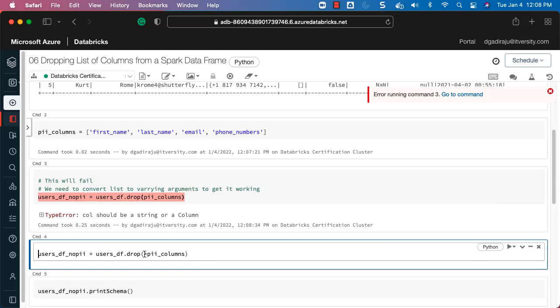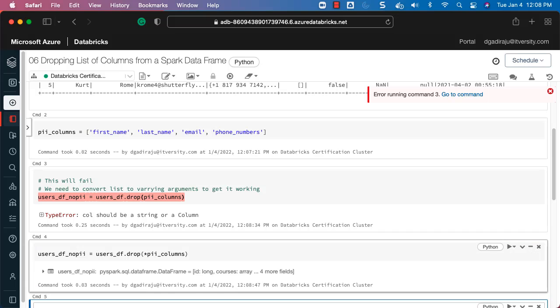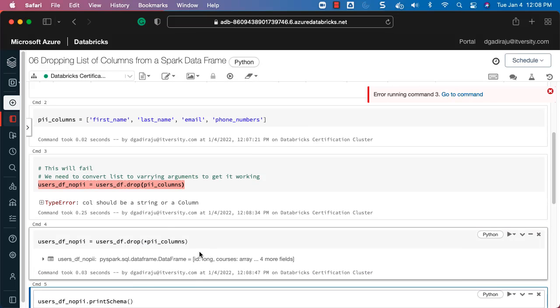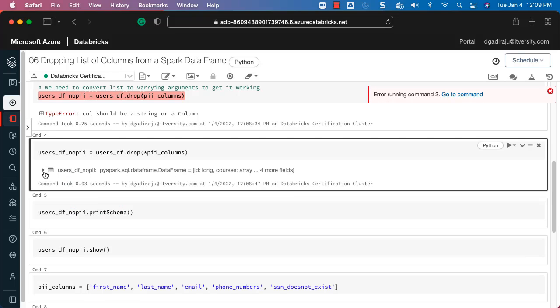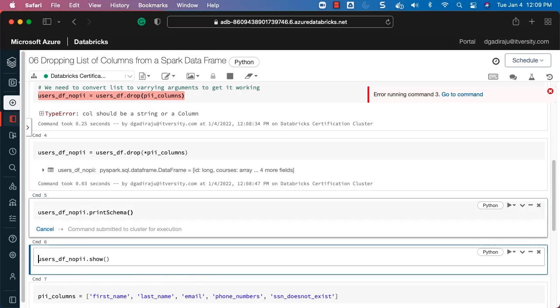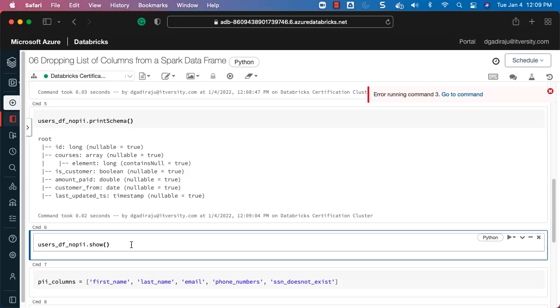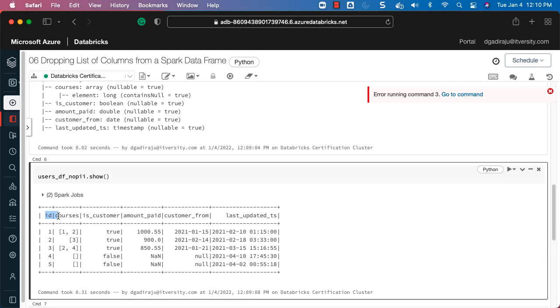Now, you should be able to convert a list to varying arguments while invoking functions such as drop by having star at the beginning. Now you should be able to run it, and you can see that a new data frame is created. The data frame name is nothing but users_df_no PII. You can actually review the columns here. You can see that there is no first name, last name, phone numbers, or even email. That being said, you should be able to print the schema by running this piece of code. You can also preview the data. Now we are able to see the data related to all the columns except for those columns which are part of a list called as PII_columns.